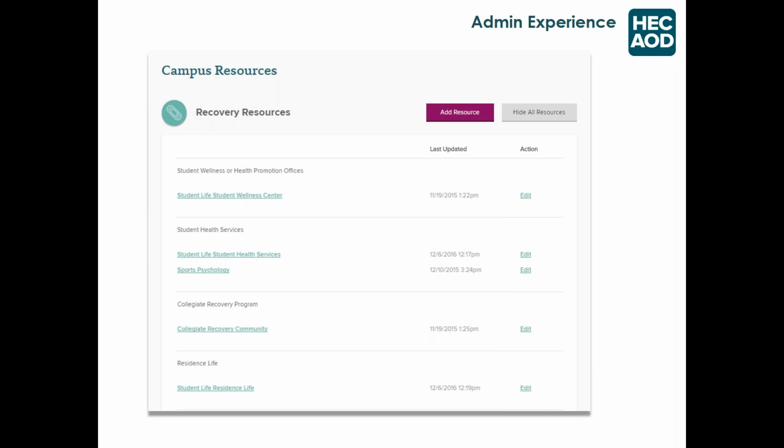If you can identify a resource in all of those categories, even if your student wellness may be a piece of another program, it's just important that students know who to reach out to if they're interested in making change related to their use or changing other behaviors that may be impacting their use.